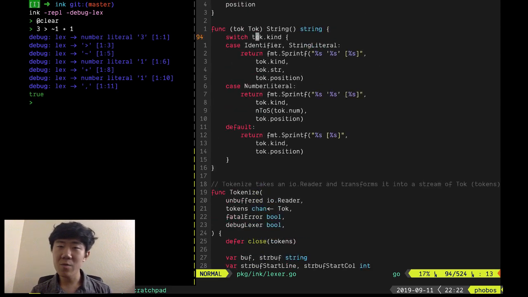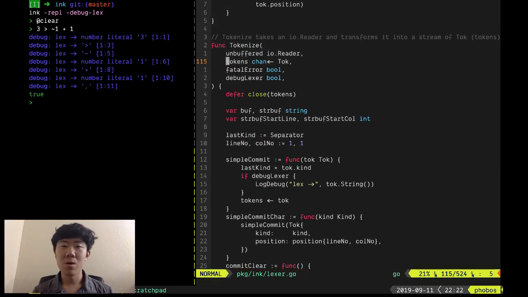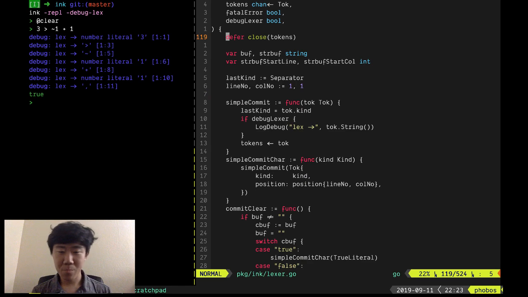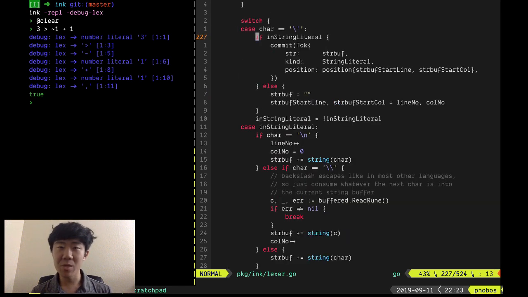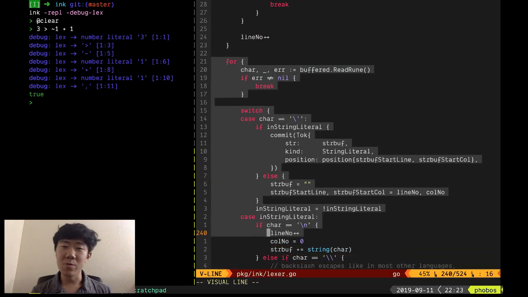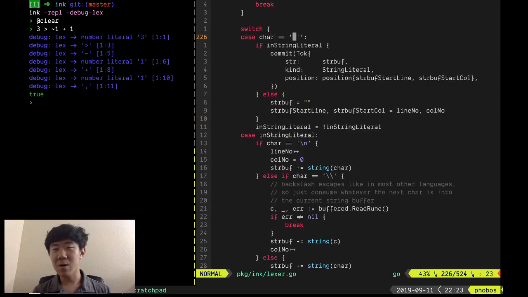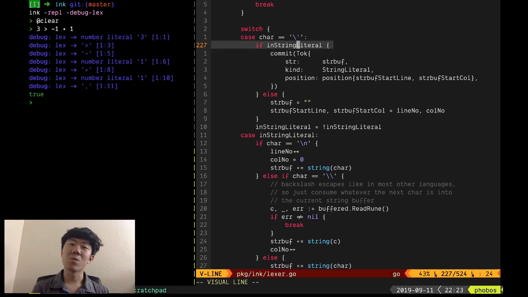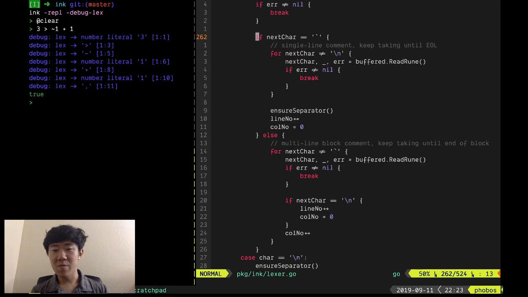Is there anything else that's kind of interesting? So this is the main function that takes a stream of characters and returns a list of tokens. Most of this isn't really relevant, but you can see, for example, there's this giant for loop. In this for loop, we have a bunch of switch cases. So if the character is a quote, then we check if it's in a string, and so on.